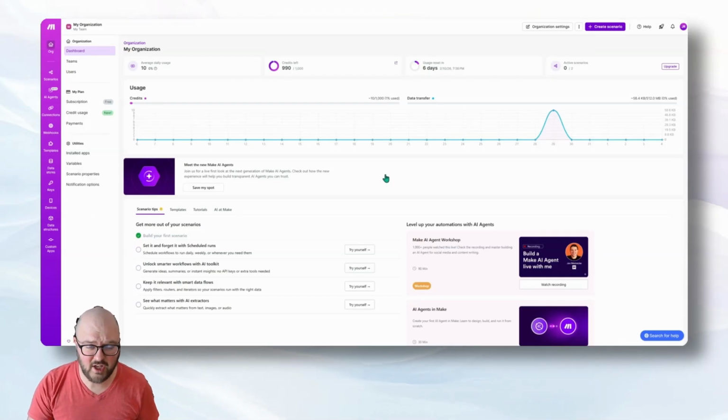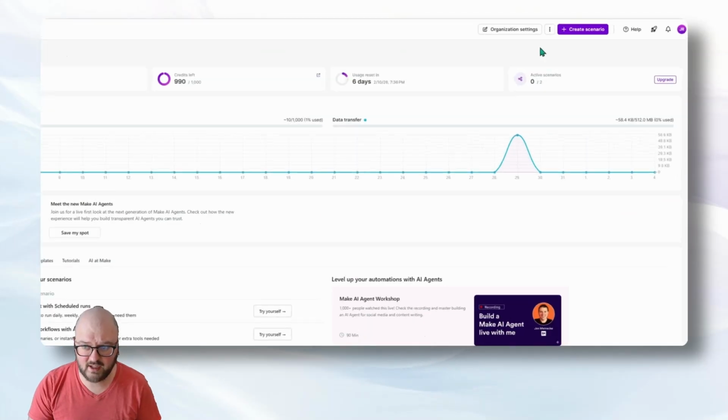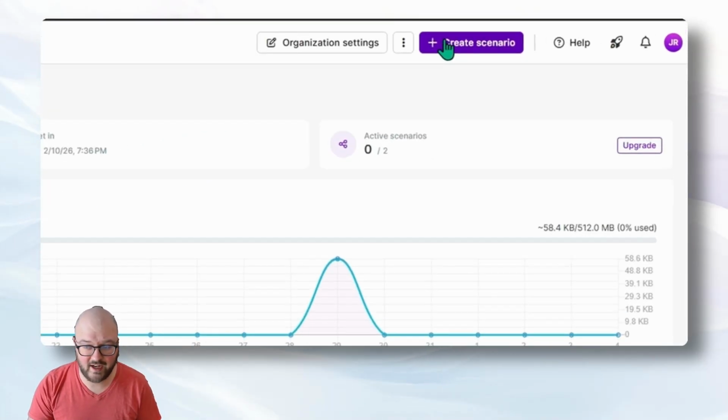To create an automation, they call them scenarios in Make.com. You would just come up to this create scenario and you'll get a blank canvas. I'm not going to do that right now because I want to pull you over to the automation that we've created across all the series so you can see what that looks like and I can walk you through how I built it.